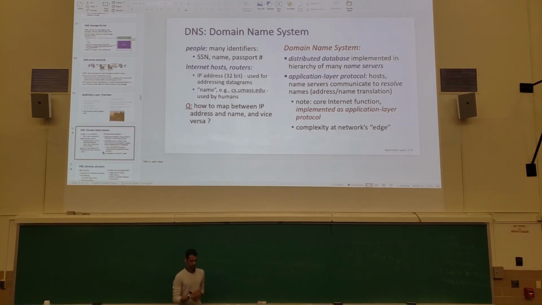All right. Questions about SMTP? Email? Anything outstanding before we move to DNS? DNS is often described as the telephone directory.